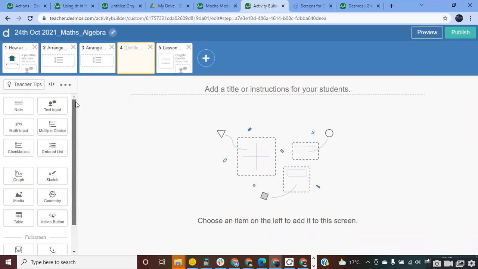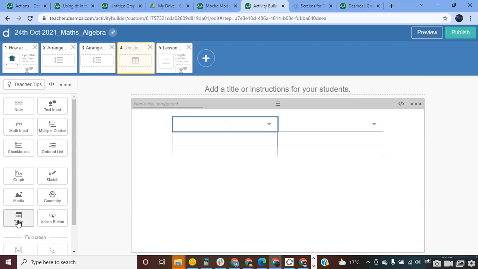Okay, so let's do something now with the table. This time I can also show you something which can also help out your colleagues with other subjects, because I will use two things now, one from maths and one from maybe science. Okay, I'm going to use this table component. Click on table component. Now you can use table in a variety of ways. You can ask questions in the left column, and you can ask answers in the right column.